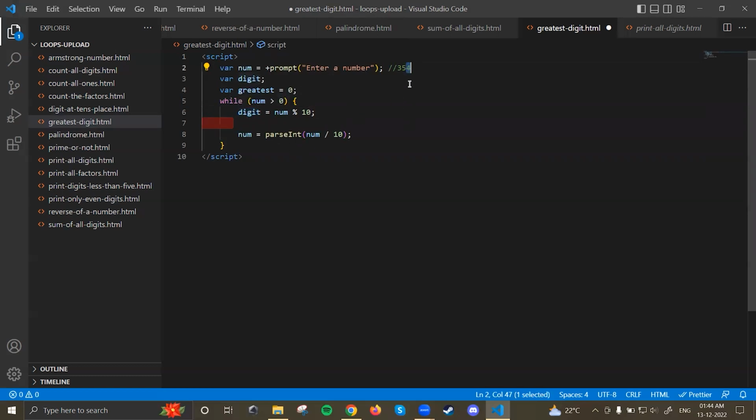Now we have to compare if this 4 is greater than greatest. If 4 is greater than 0, then we'll put the 4 in greatest. Next time 5 will come, we'll compare the 5 with the value of greatest. 5 is greater than 4, so again 5 will be put here. Next time 3 will come, we will compare 3 with 5. 3 is not greater than 5, so 3 will not be put here. So what will be there in greatest? 5 will be stored.